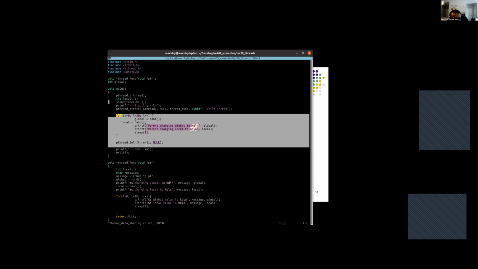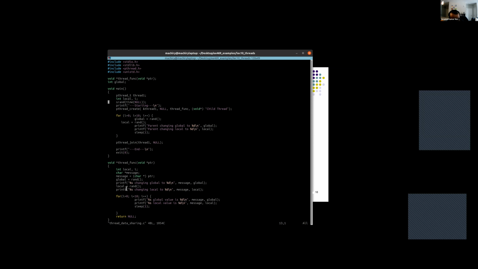Here you can see the thread function, that means the child. It also first initializes global and local to some random values, and then in a loop, it just prints the values of global and local. And the main process, or main thread, changes the value of global and local in a loop and prints the changed value.